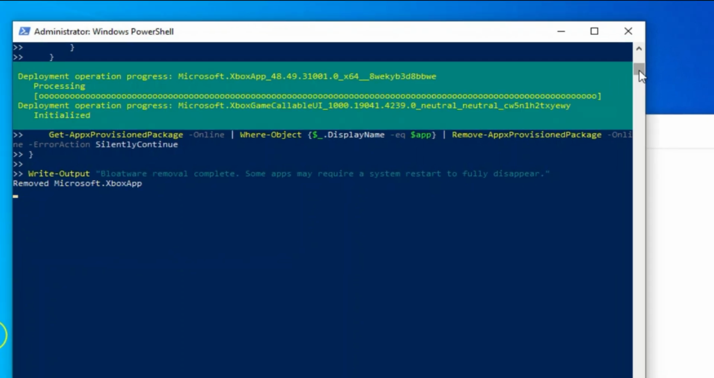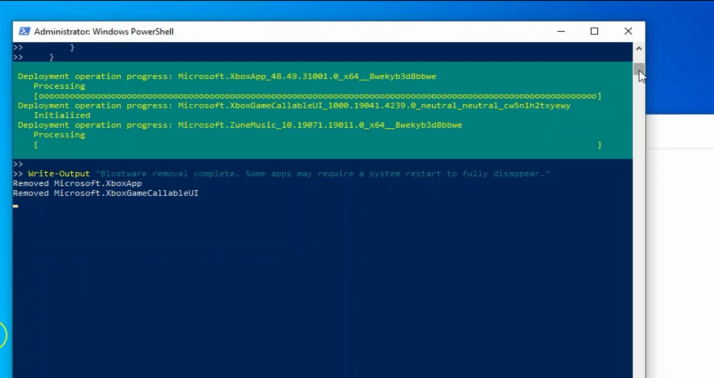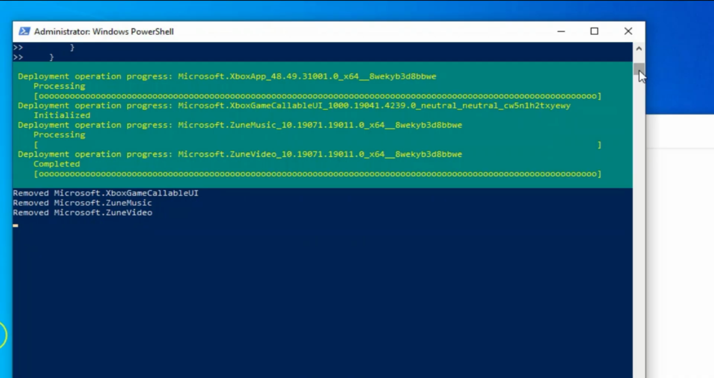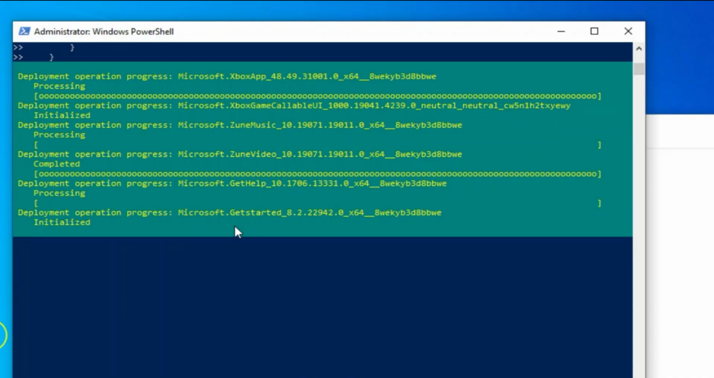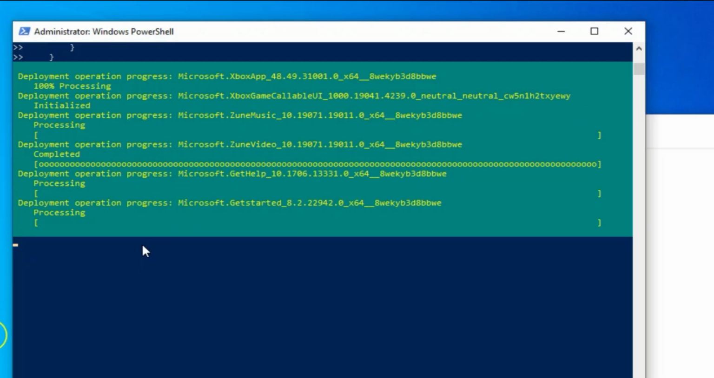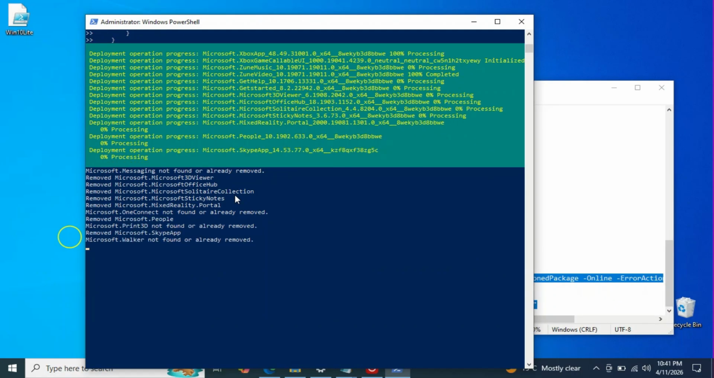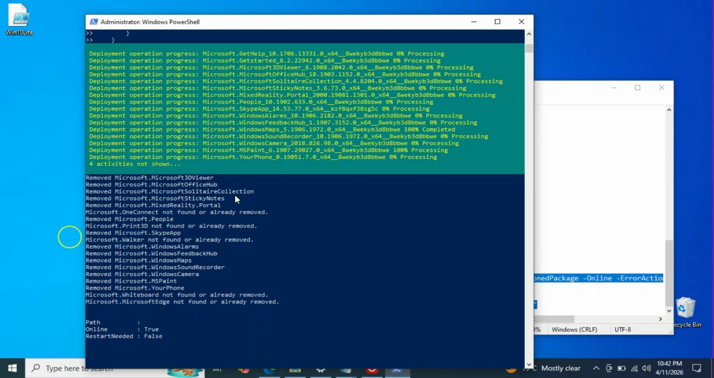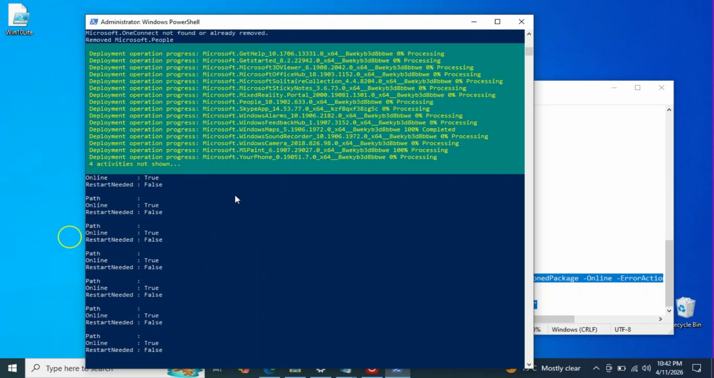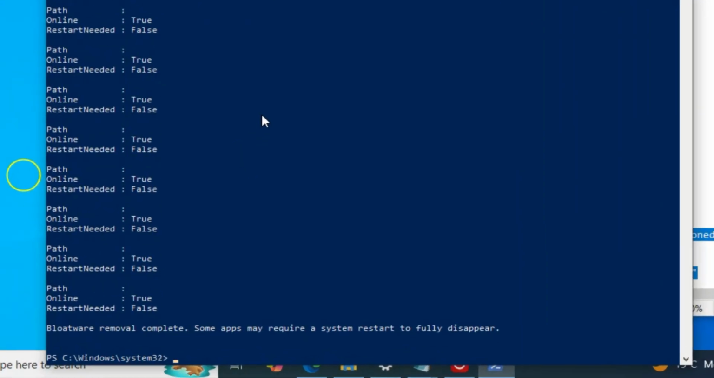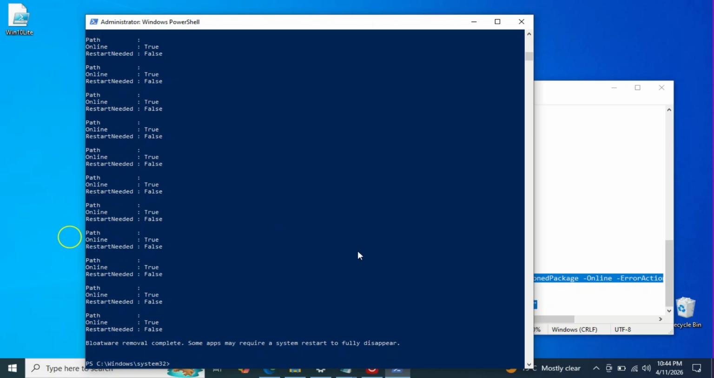As we can see, those common bloatwares are being removed one by one, and that's really satisfying to see. Give it time and let it finish its course. As stated, some changes might need restarting the system to take effect, so I recommend doing that. Once you're done, try your Windows 10 Lite for some time.